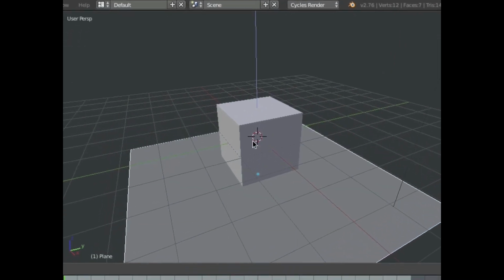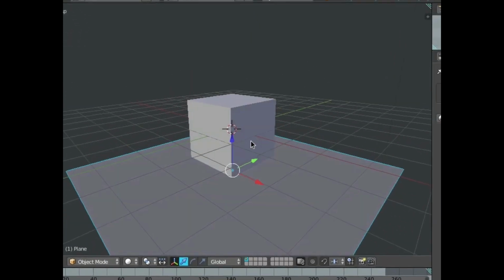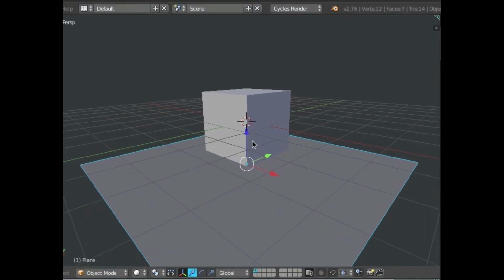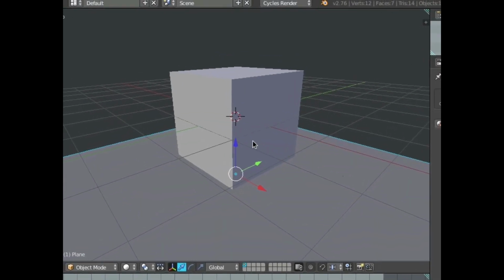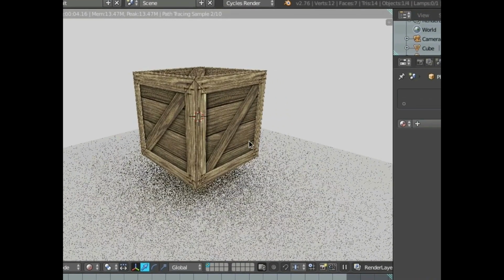Drag it a little bit down. Set the viewport like this. Perfect. That's the pretty good texture we got here.